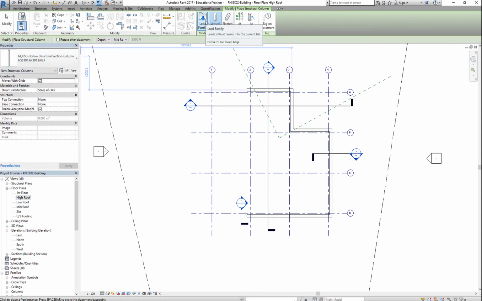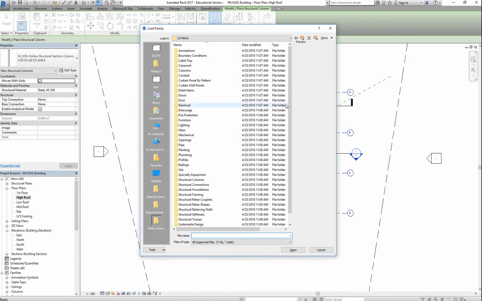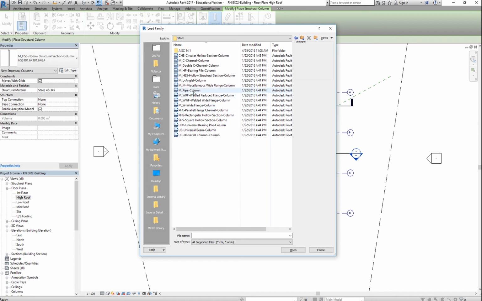So click on load family. Okay, and you want to go to not columns. That's an architectural column. You want to go down here, structural columns. Select structural columns, double click. It's a steel column, hollow structural section. So steel, double click, and it's an HSS. There you go, hollow structural section column.